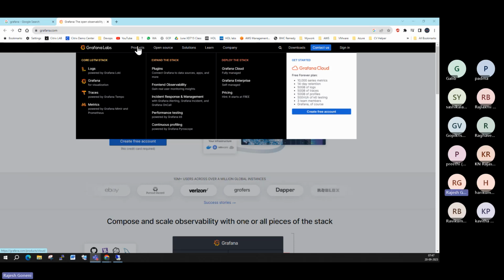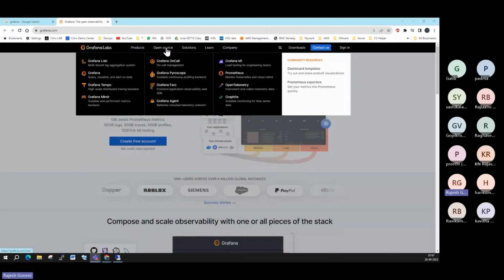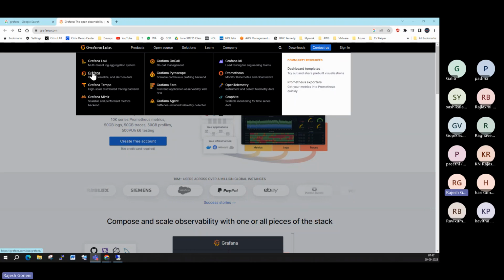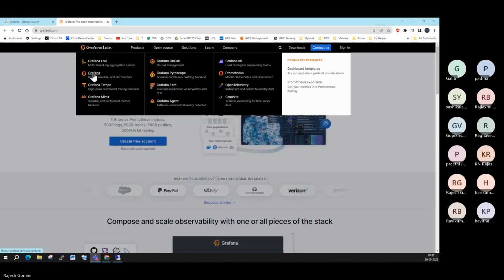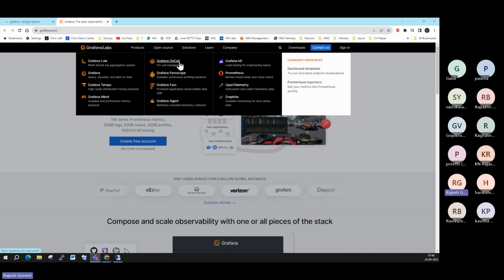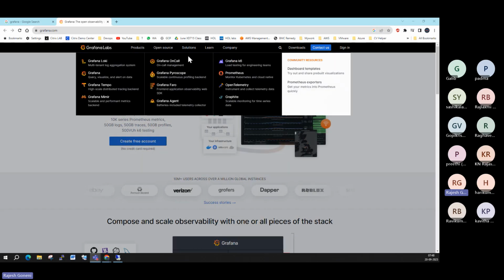We have different types of services as well: Grafana logs, Grafana visualization, Grafana traces, Grafana metrics. There are so many things. You can just create your account for free. As for open source, it's a free product, and Grafana is available there. You can directly download it and configure it in your environment. There are many other services for various purposes, but we don't have much knowledge about the other products and services in Grafana Labs.